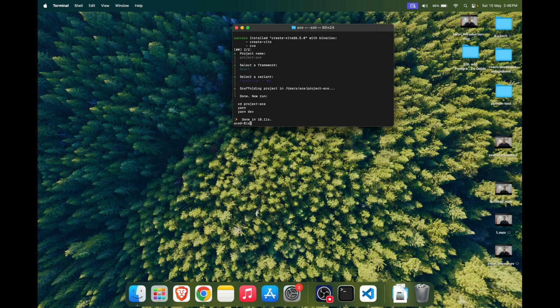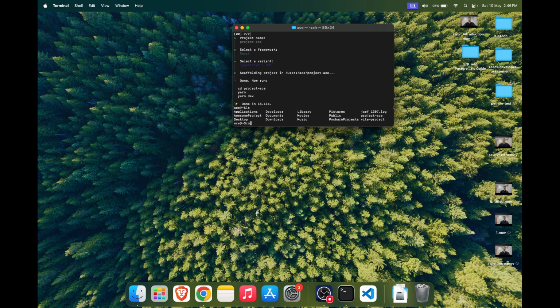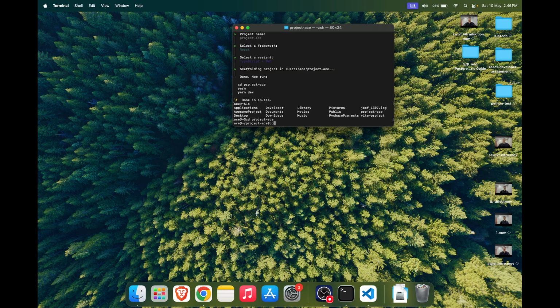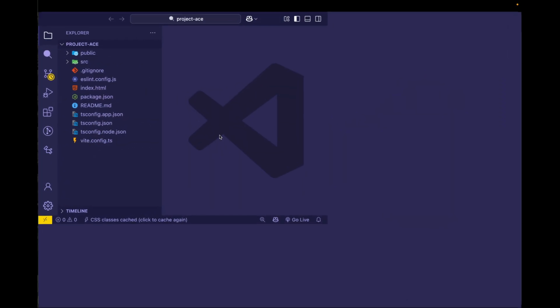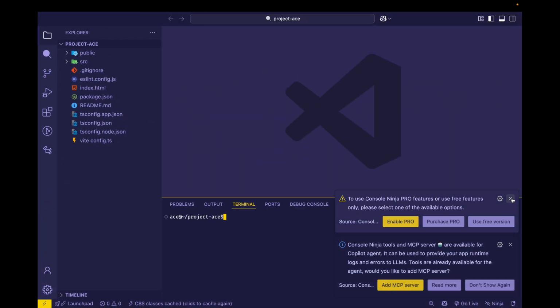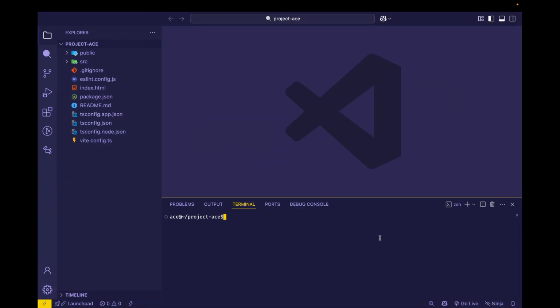Okay, now our project is created, and we can navigate inside that project and open it in VS Code. And after opening it in VS Code, we need to install our dependencies. So I will just run yarn and it will install all of the dependencies for this project.